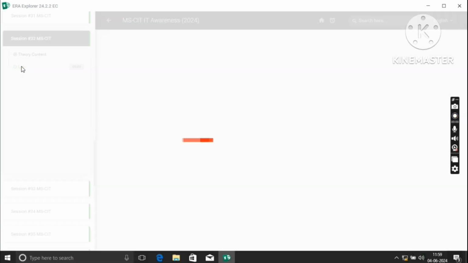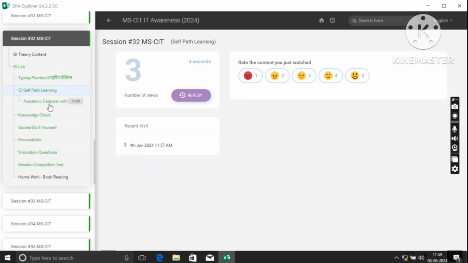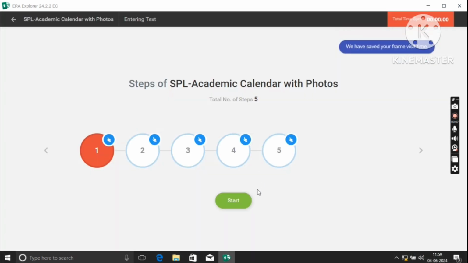Session number 32, Lab Self-Path Learning: Academic Calendar with Photos. Proceed. Start.